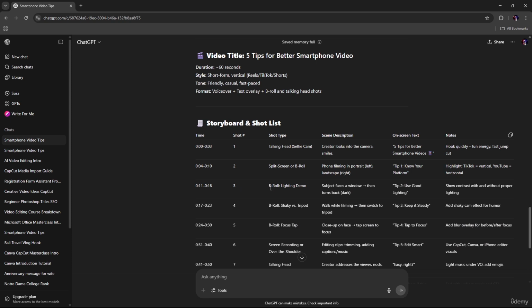The next one is 11 to 16 seconds, shot number 3, and its shot type is B-roll and a lighting demo. The scene description is the subject faces a window, then turns back, and it could be a jerk. The on-screen text you can just type is tip 2, use good lighting, and the note is to show the contrast with and without proper lighting.